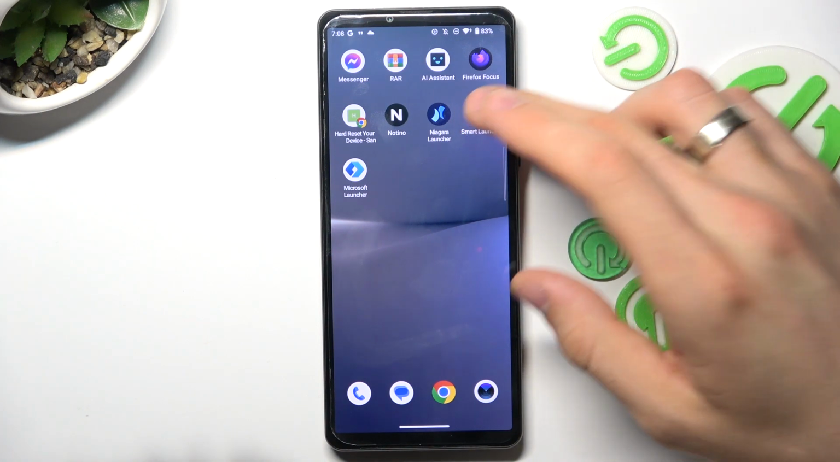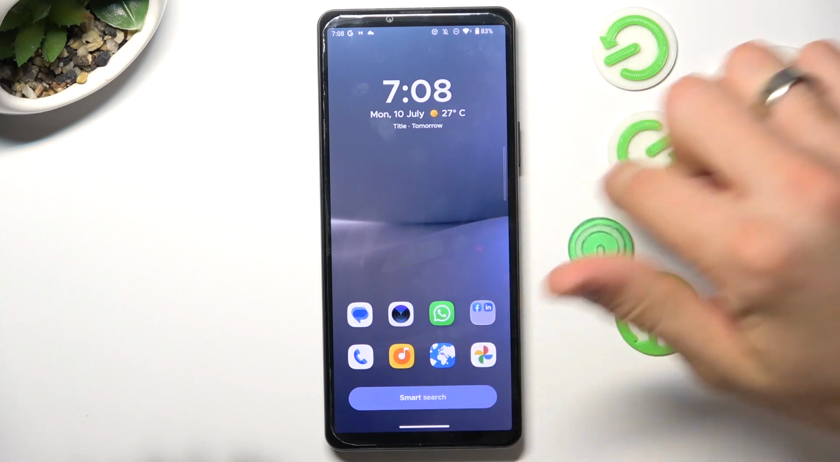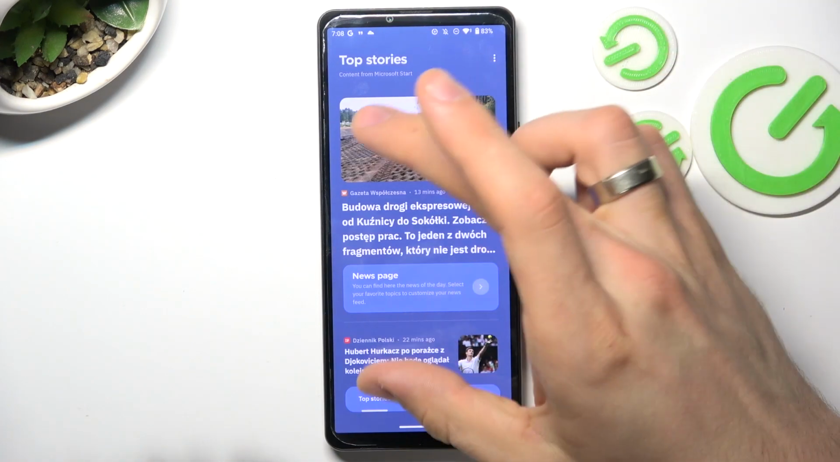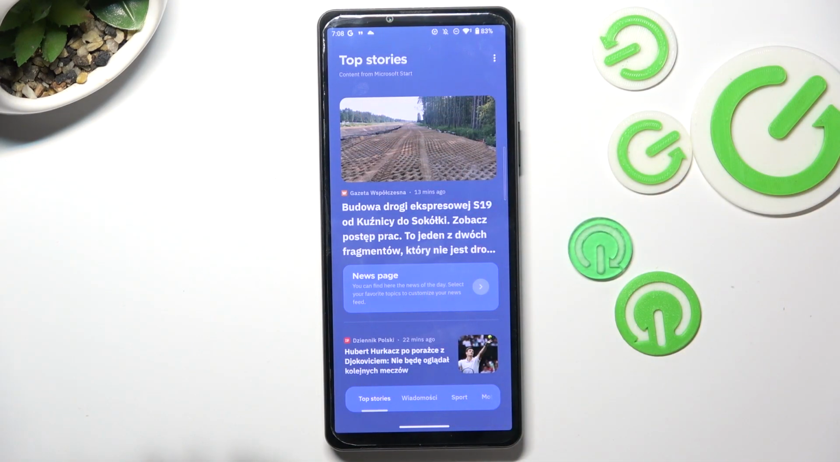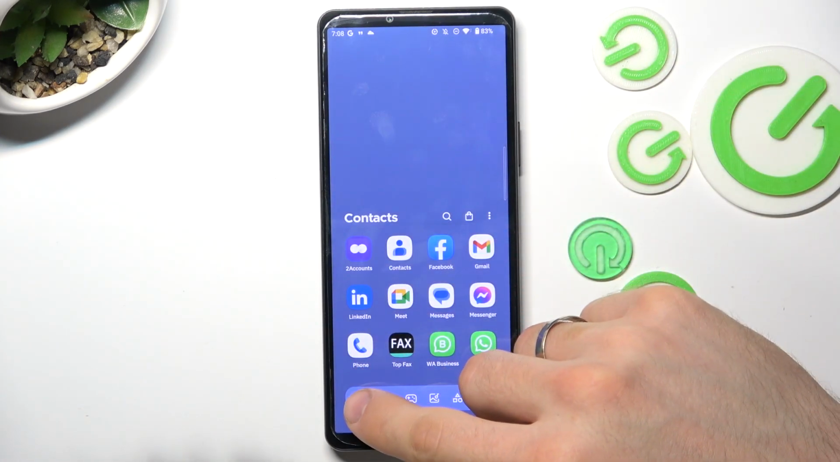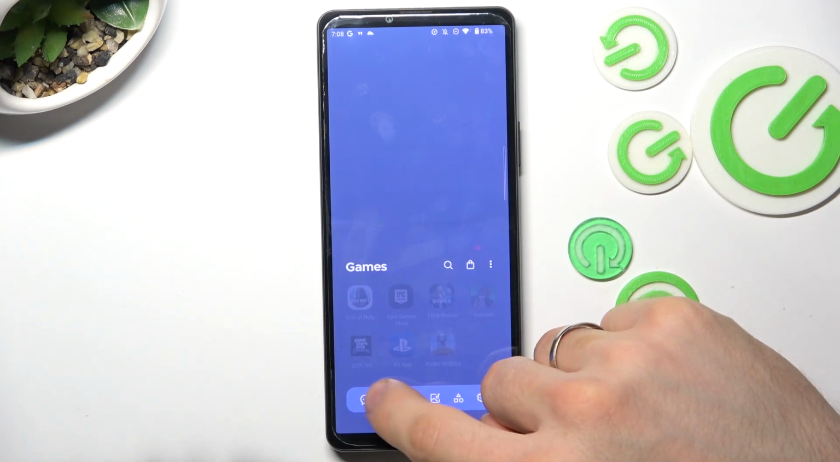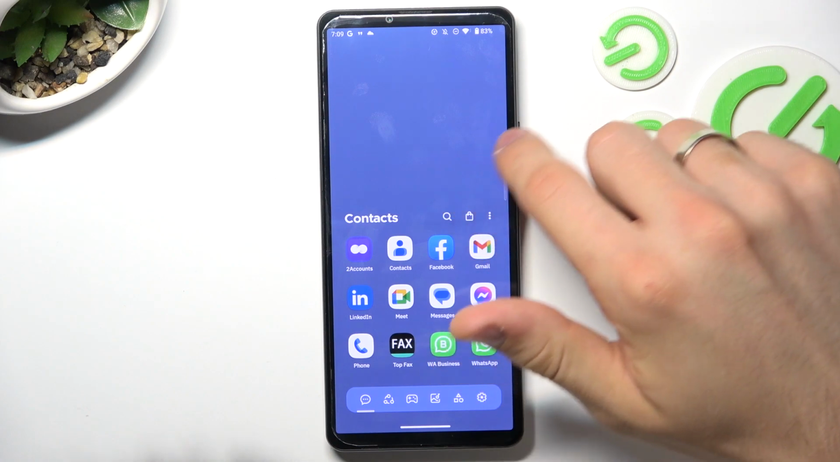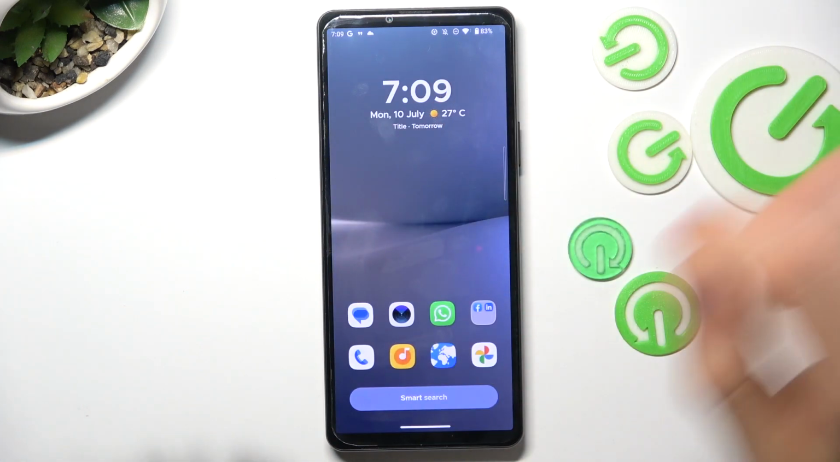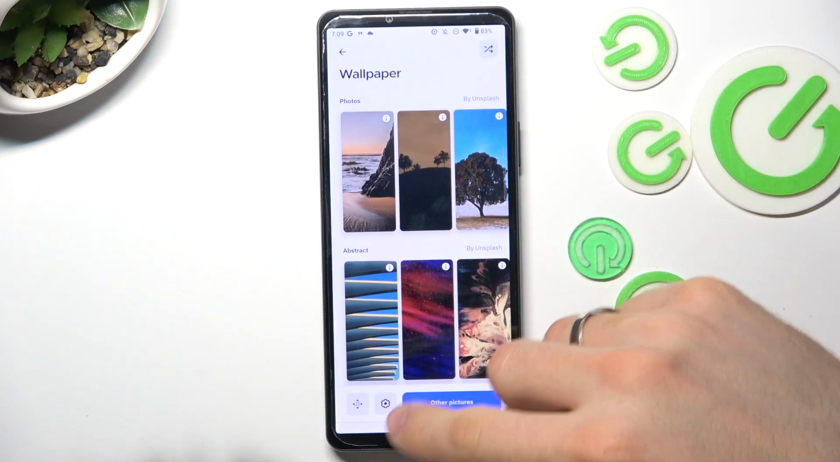But on the second place in my top is Smart Launcher 6. Smart Launcher 6 is really beautiful launcher with beautiful interface, beautiful icons. It's functional because here, as you can see, we have the news. Here we have apps grouping features that groups up apps in their groups, categories. And we have really cool wallpapers gallery here.